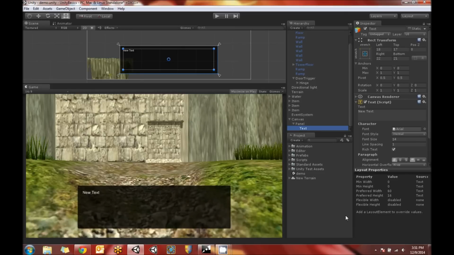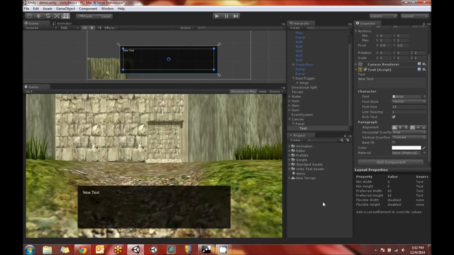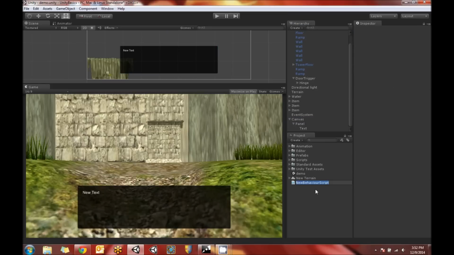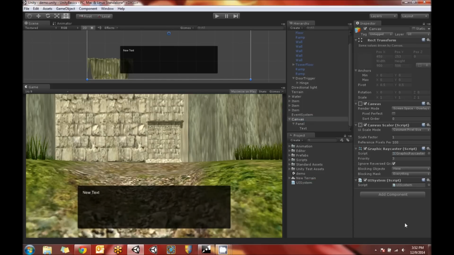However, when I interact with the door, I want to change that text to something. So what I'm going to do is we're going to create a simple UI system on the canvas object, and then we're going to send a message to this text, and then we're going to show the panel. So I'm going to go create a C# script, and we're going to say UI system. And I'm going to put this on the canvas. Just so we're not confused, I'm going to call this canvas UI. This will be the player's user interface.